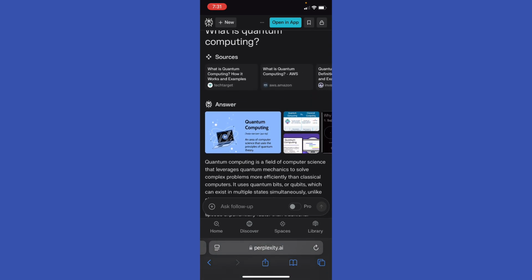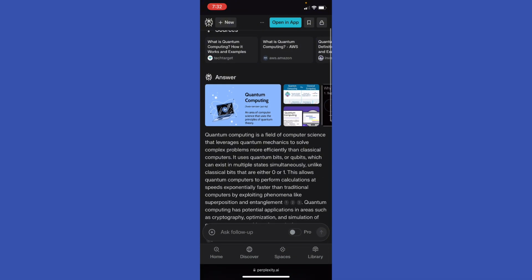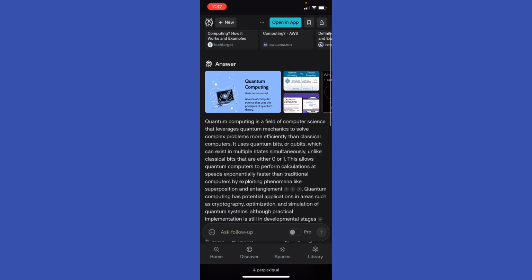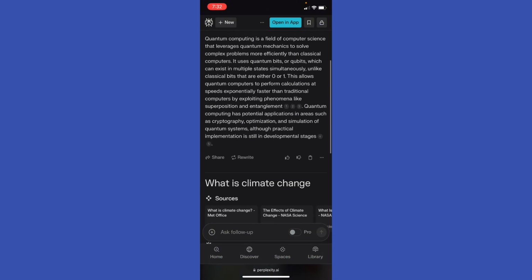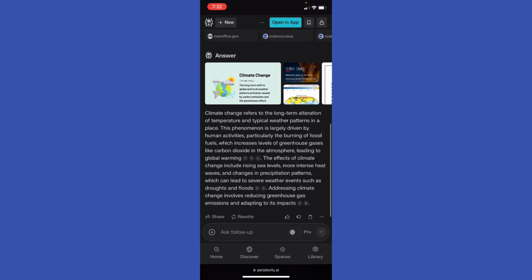And if you want tips for best results, be specific. Ask clear, specific questions, like what are the main uses of AI in education, right? Rather than other stuff like tell me about AI, right? And other questions.